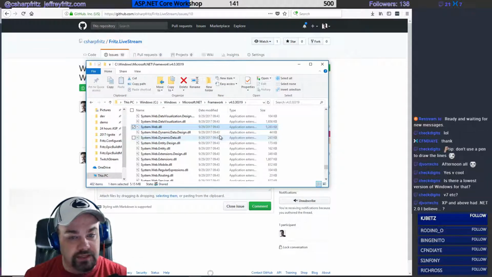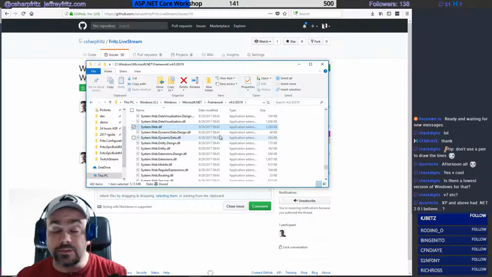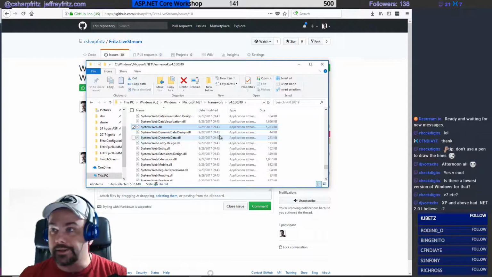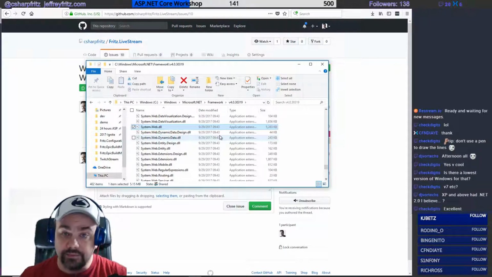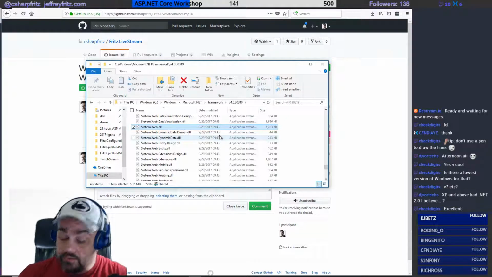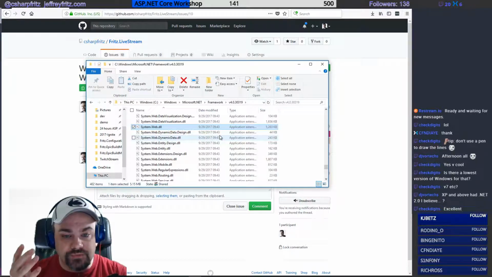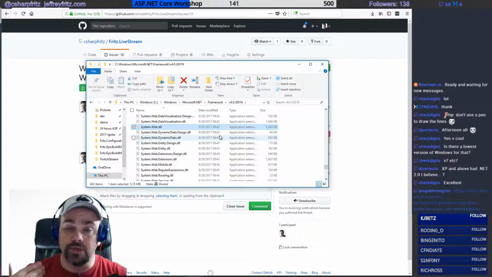So you will see this on every version of Windows that's been released in the 2000s, effectively since there was a .NET. DJ Vortex says XP and above had .NET 2.0. Yes, and in fact, we release a new version of .NET with every version of Windows. Okay, so you can see here, this System.Web DLL is dated September 29th.